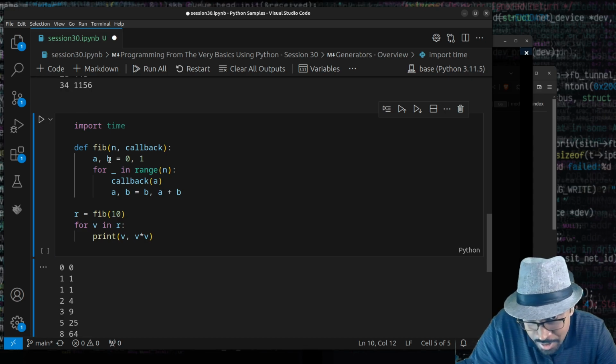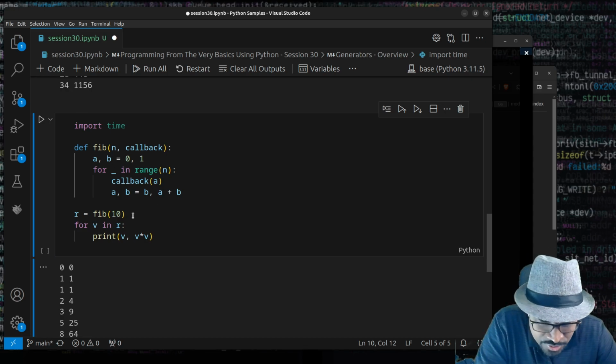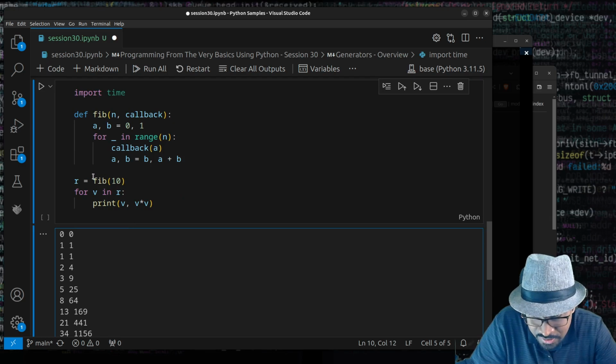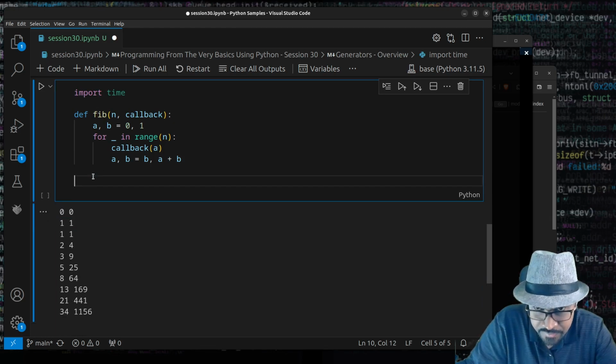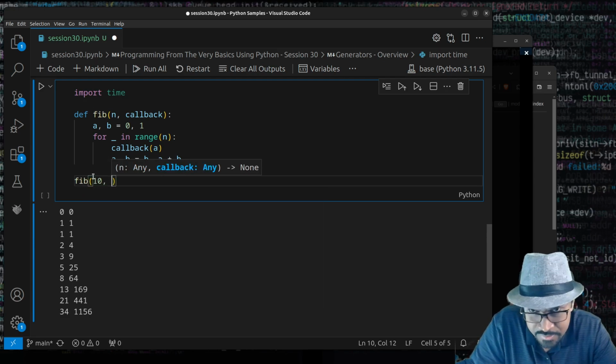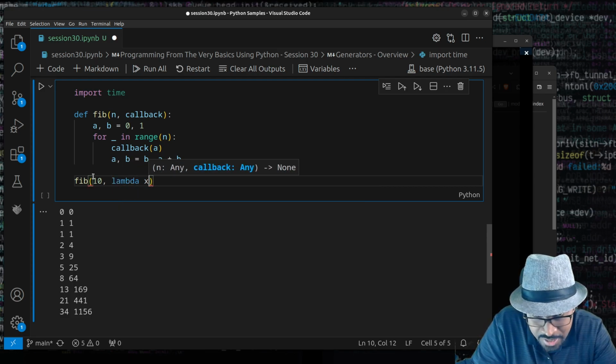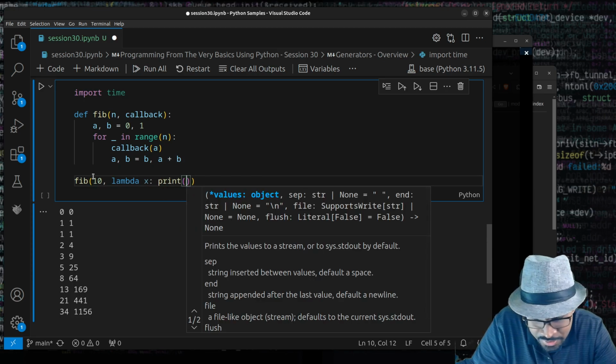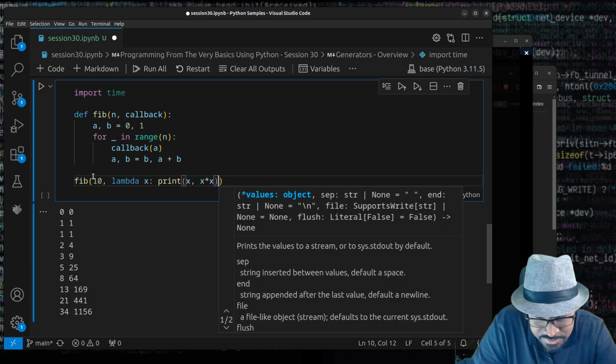What is this parameter called callback? That's a function that I'm supposed to pass. So here I can just type fib of 10, and I can use a callback that takes an argument. I'm going to use lambda x colon print of x comma x into x.